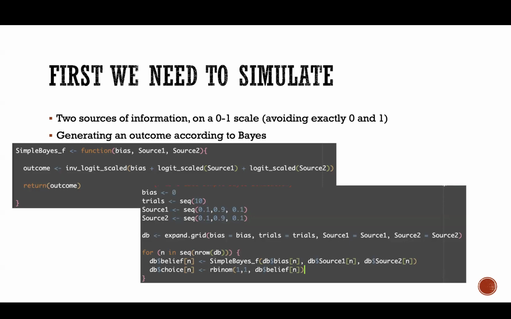We can say there's 10 trials, independent the one from the other. We can say that source 1 will give a sequence of values between 0 and 1. Yeah, it steps by 0.1. Between 0.1 and 0.9, actually, in steps of 0.1. Source 2 will do the same. So we have all the possible combinations. We expand the grid, right? So that we have 10 trials for each combination of the values in the 2 sources. So we can explore how the model predicts the belief to change in the agent.